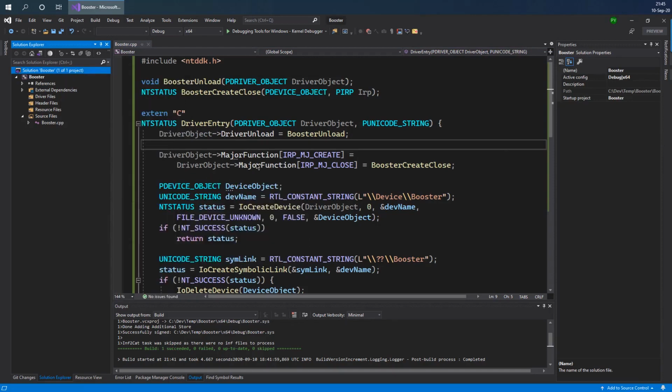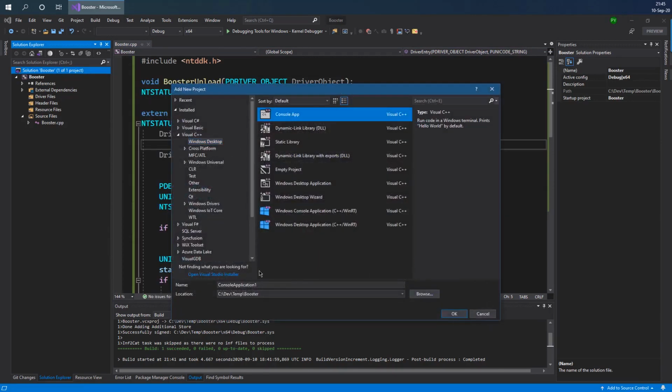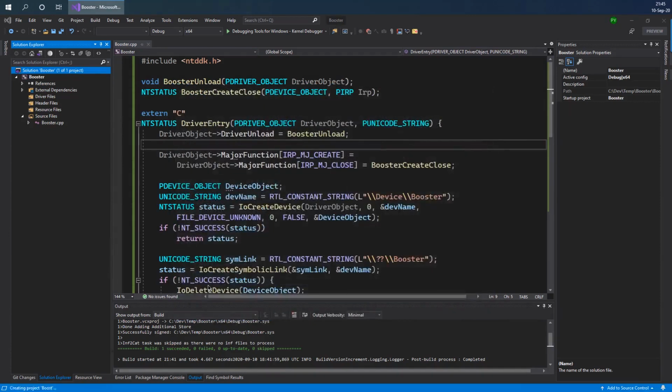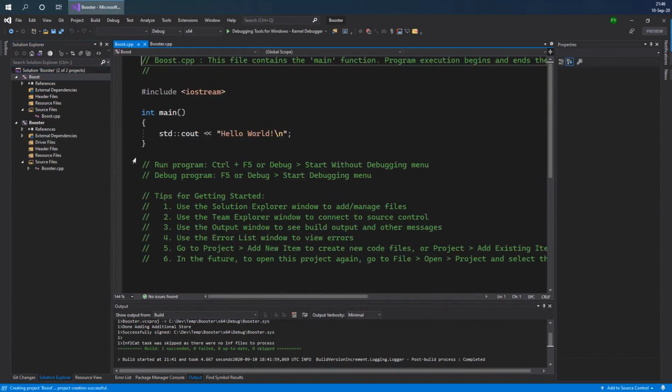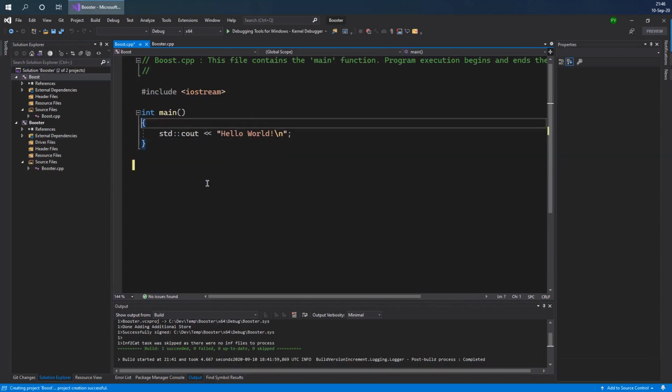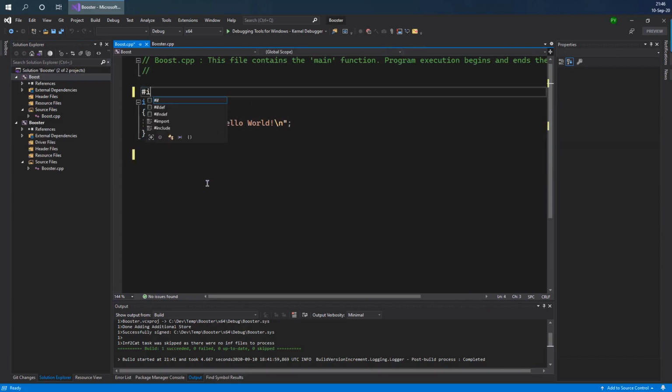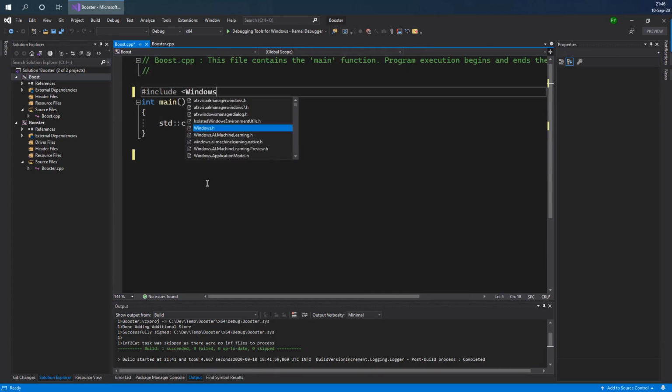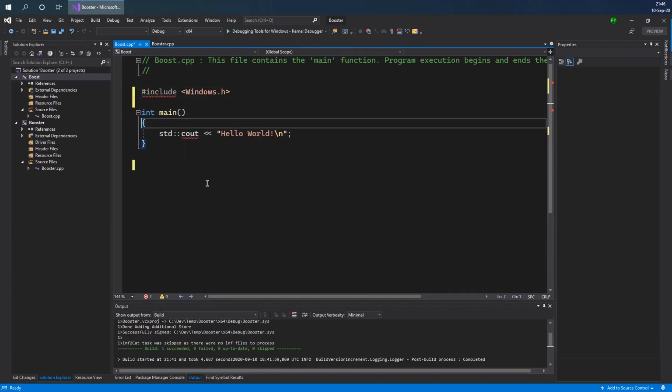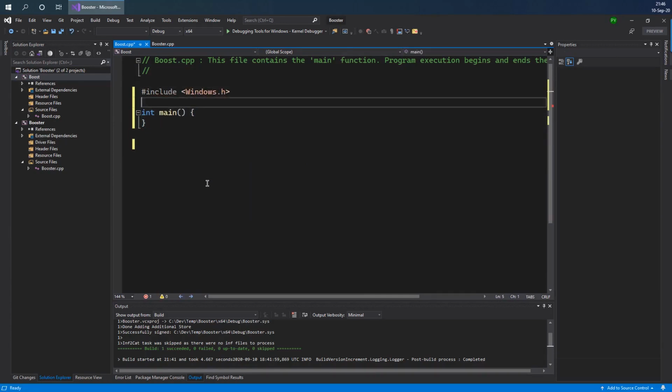So let's add an application, which is going to be a simple console application. Let's call that Boost, as opposed to Booster. So Booster is going to be the driver, and Boost is going to be the application. And so what does the client really want to provide the driver? It wants to provide the driver with two pieces of information. One of them is the thread ID, and the other one is the priority to change that thread to.